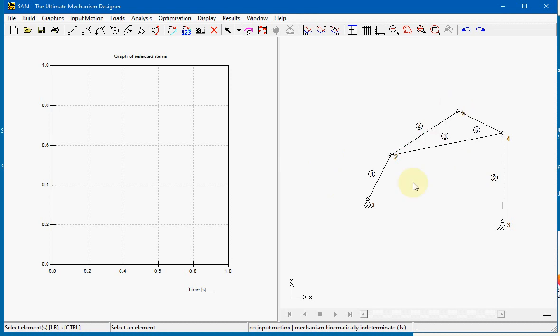In this example, we start with a mechanism that does not have a motor. It's shown here on the bottom on the status bar. No input motion, mechanism kinematically indeterminate, one time. So that's a kind of the same message. There's no motor, or it's kinematically indeterminate. The mechanism can move anyway, and that's not a correct solution.